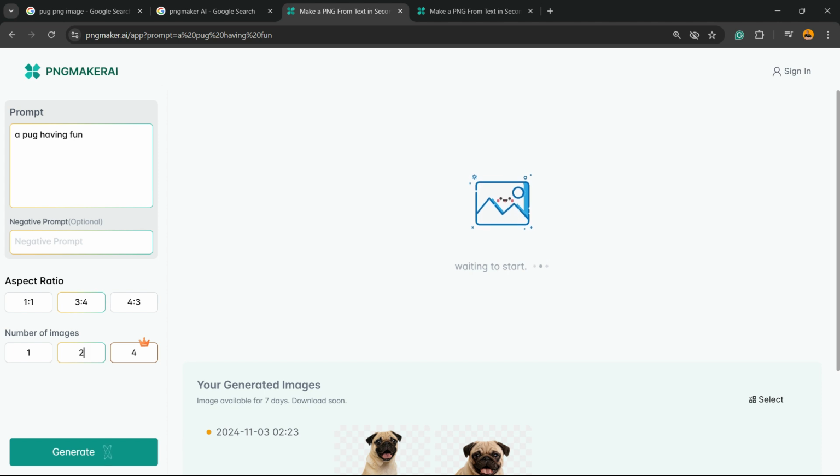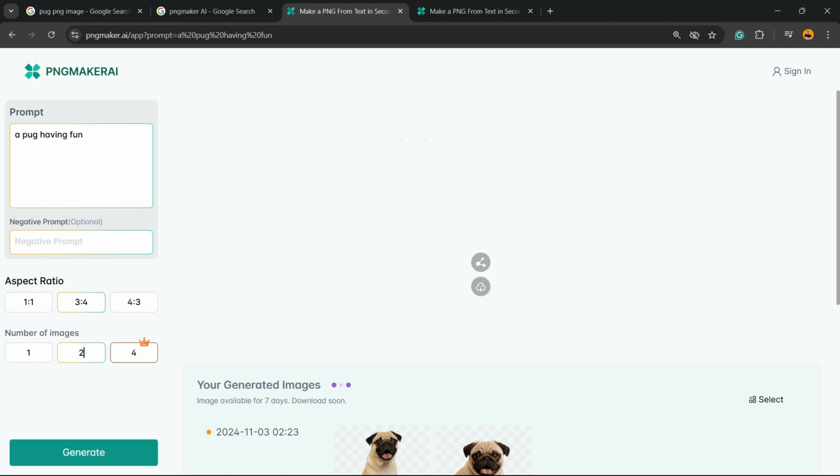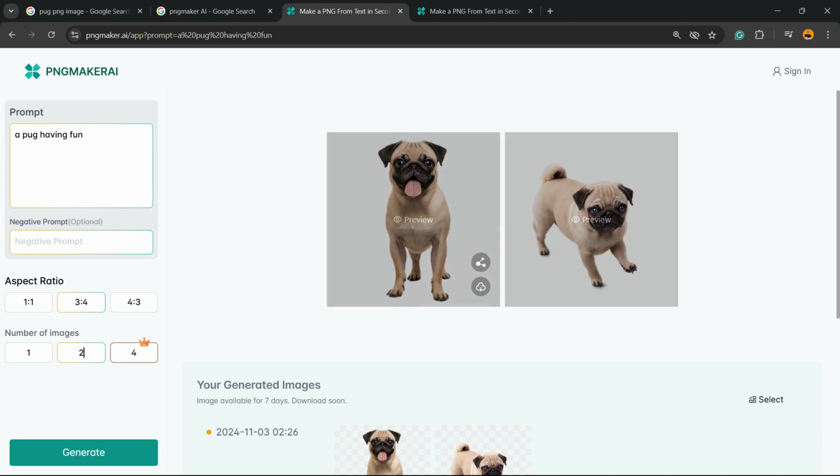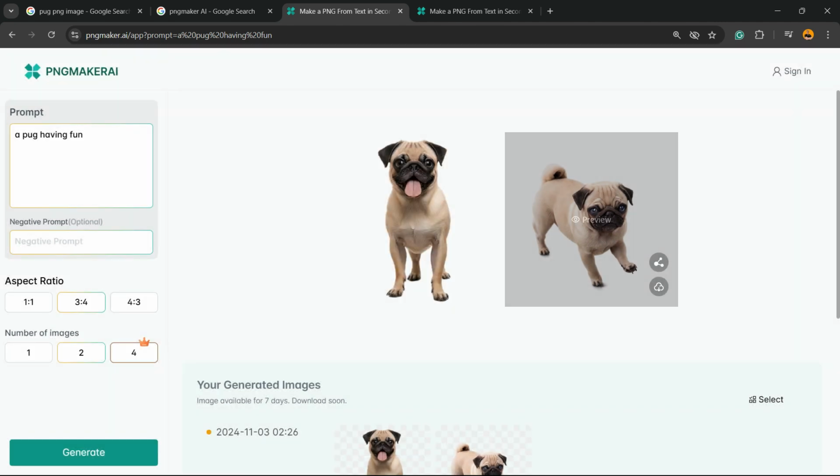Waiting to start. High traffic ahead. Now generating the prompts. I will not cut the video so you can see the time that it actually takes to generate the image. And here are the images we have. This one is fancy and fully transparent, okay? And of course, we can download the image.